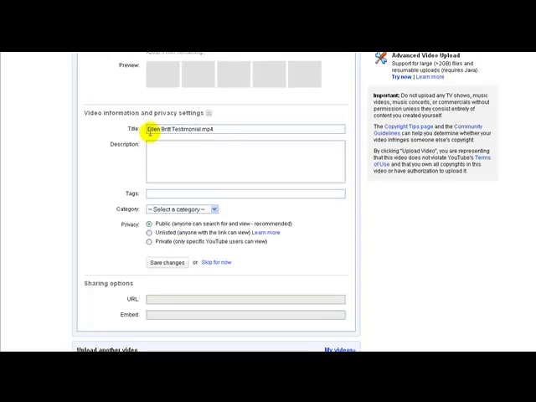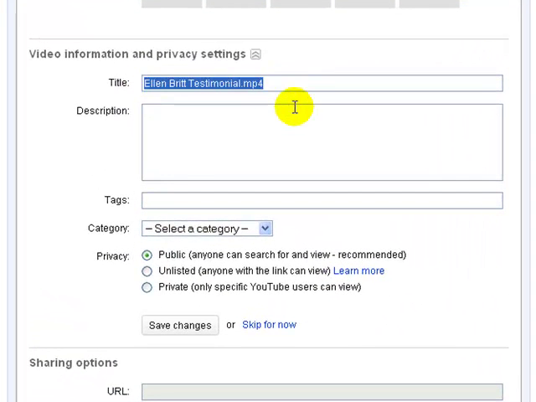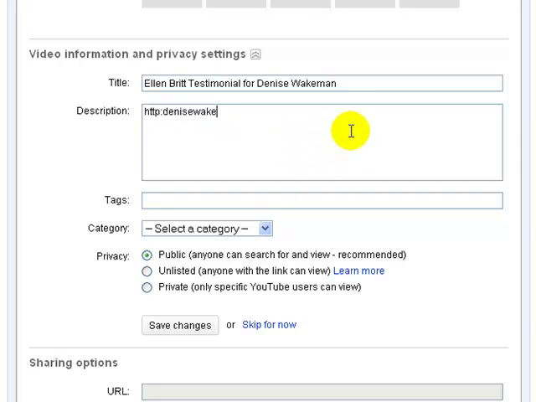Now, right here in the title, the default is the file name for your video. That does not make a good title, and I frequently see that on people's YouTube videos. Bad title. So you want to make sure that you create a title with keywords, or that is more descriptive. In the description, you also want to make sure that you include at the very front a URL, because that's the first thing and sometimes the only thing people see when they're looking at your video.